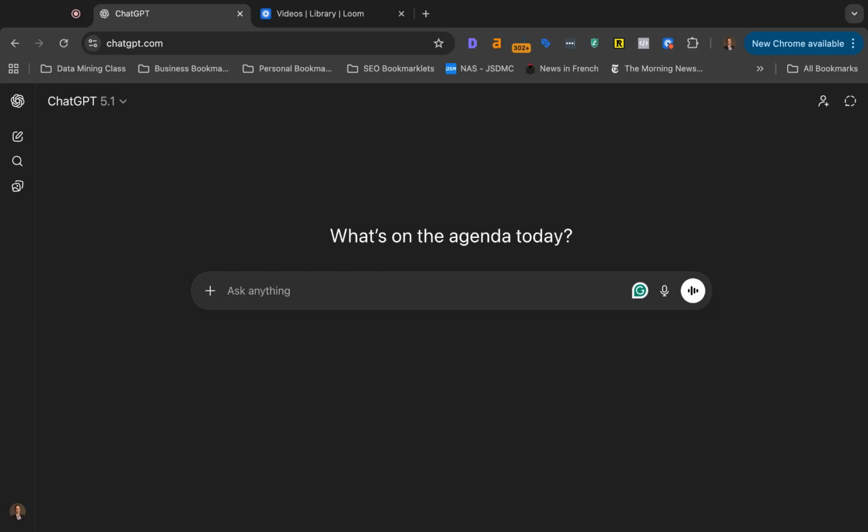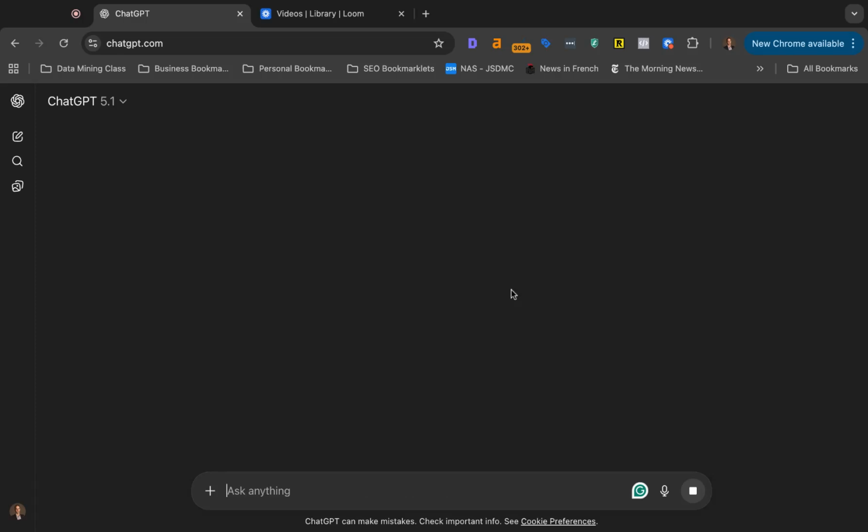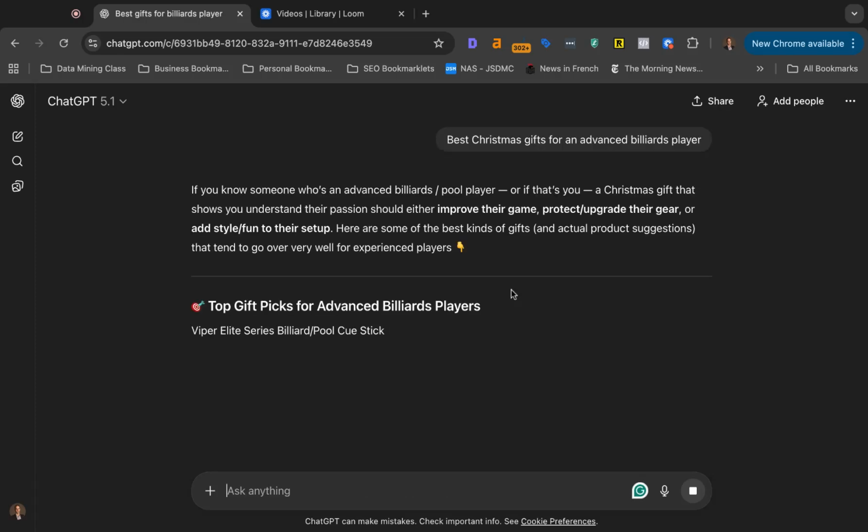Anybody can do this. It's really easy, and the best part about it, it's free. So let's get started. I'm going to have a prompt set up already, and this is just one for pool players. If you're looking for a gift for your nephew or your uncle or your niece, they're really into pool. This is what you would type into ChatGPT. So let's punch this in here.